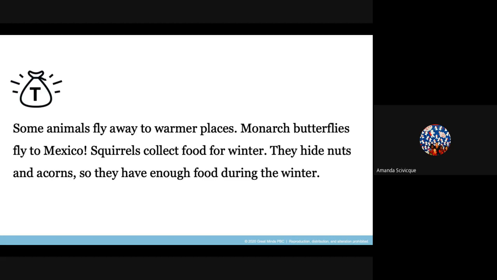As I read the details here, I look for connections to see what the topic is that ties all of these details together. Some animals fly away to warmer places. Monarch butterflies fly to Mexico. Squirrels collect food for winter. Wow, these animals are busy and they are getting ready for winter. They hide nuts and acorns so they have enough food for winter. Yes, that sentence also connects to that idea. These animals are very busy getting ready for winter.